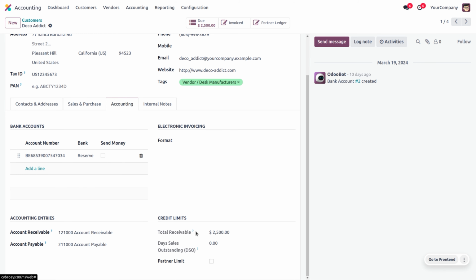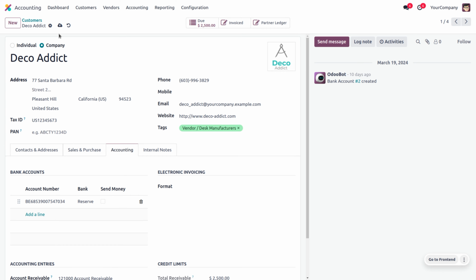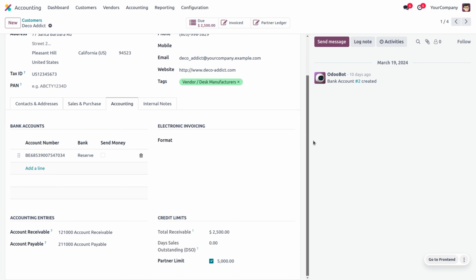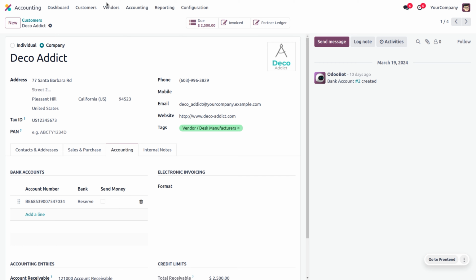And here is the sales credit limit. In the configuration settings, we have to define a default limit for all partners. Also, in the partner, we can set it individually as well. So this is a default amount. By default, I'll put it as 10,000, but for this particular customer, I'll be giving only 5,000.